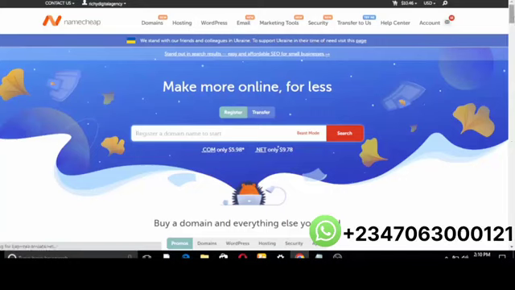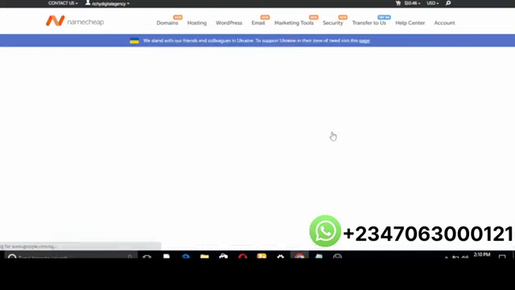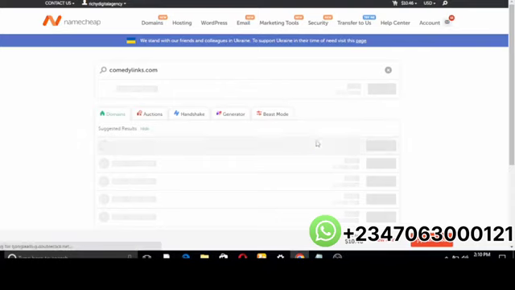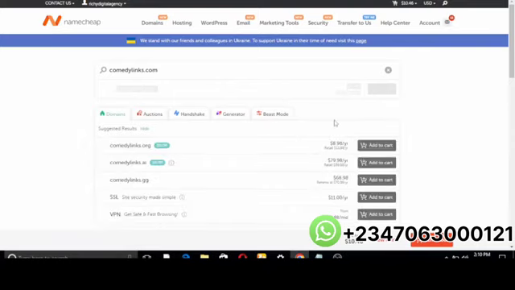This interface, this is the home page of the site. So what you do is come down here and search for the domain name. Let's say what you want to use is comedylinks.com. Just search for it. When you search for this, it's coming up, so they will tell you if this domain name is available.